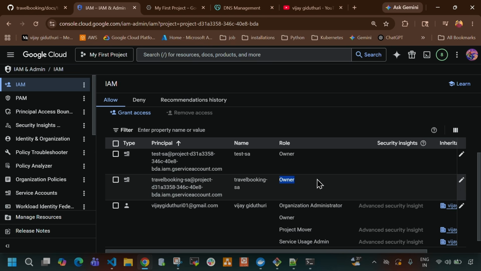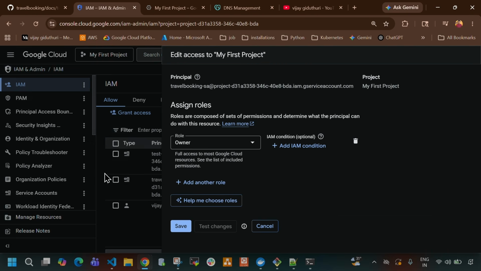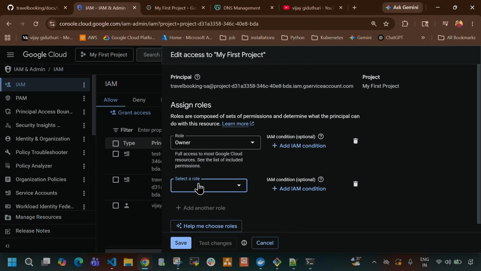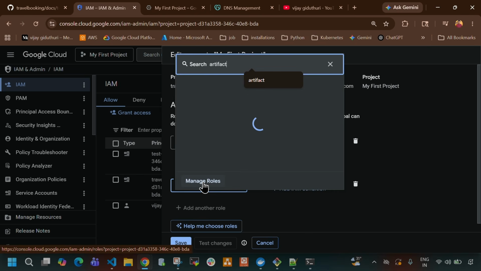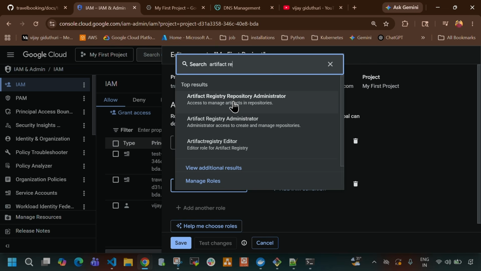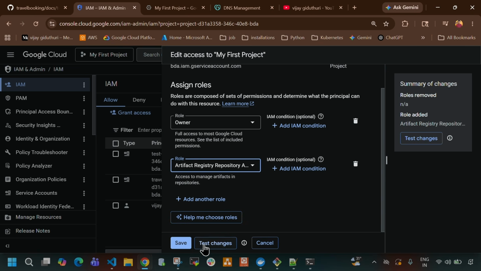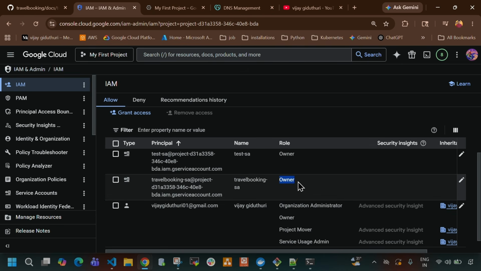Okay. So if you want to update more permissions, you can directly select here edit and you can directly select add another role. For example, if you want to provide artifact registry permissions, you can directly select artifact registry. Here you can see artifact registry repository administrator and directly select here save. Okay, automatically it will add this role, guys. Okay, but for now we just directly provided owner permissions, so that permission is not required, guys.